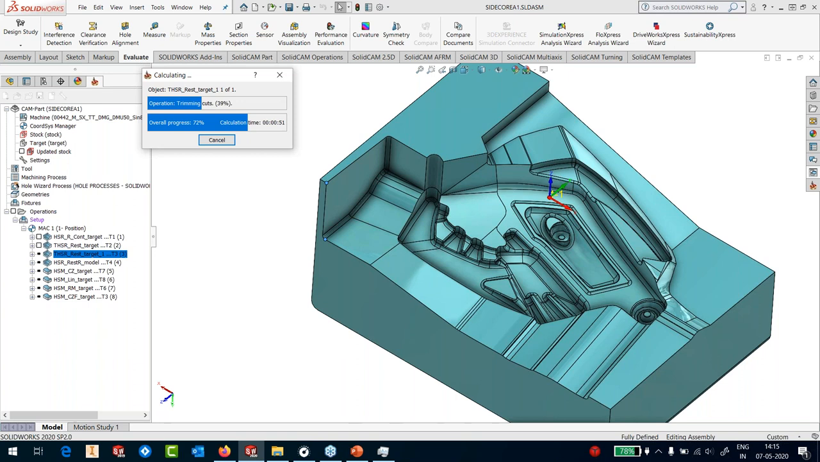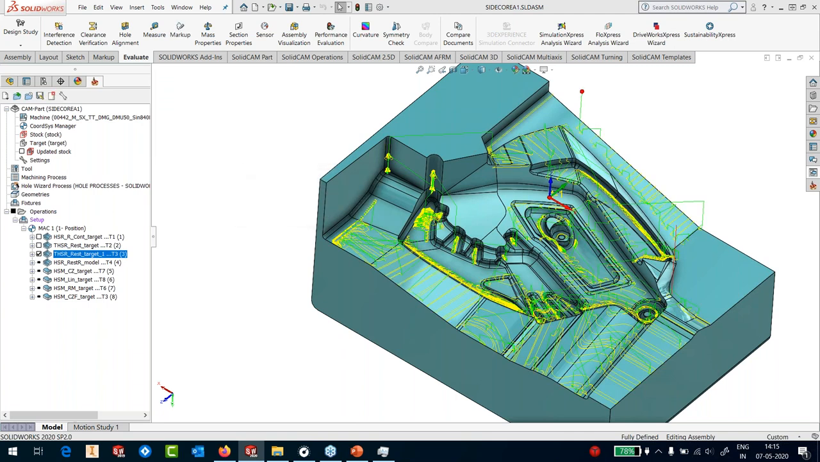Somebody is asking why, in the previous part, the calculations were faster and in this part they are slower. Well, it has to be, because the earlier part was only 180 by 135 millimeters, whereas this part is 450 by 350 by 200. That's the size, okay? So this is the longest operation, and it took about a minute.